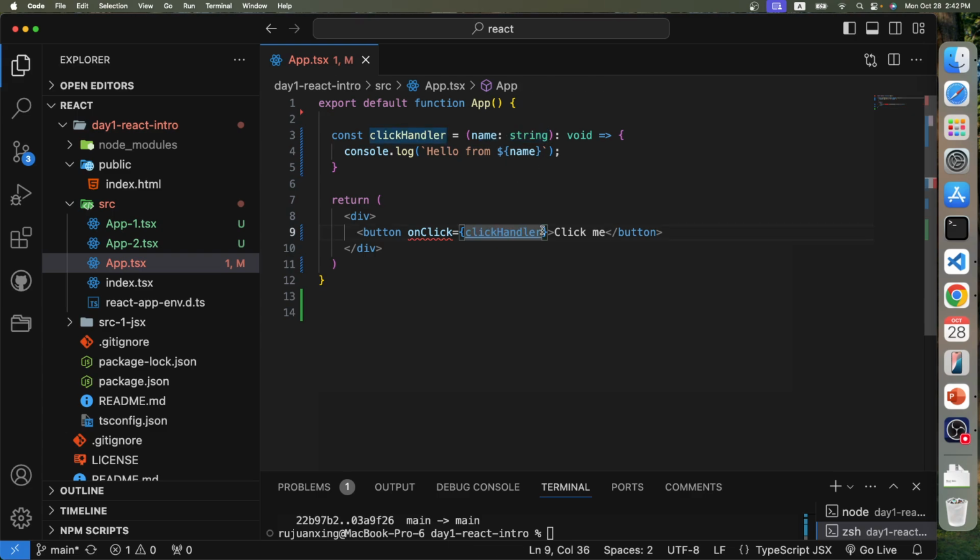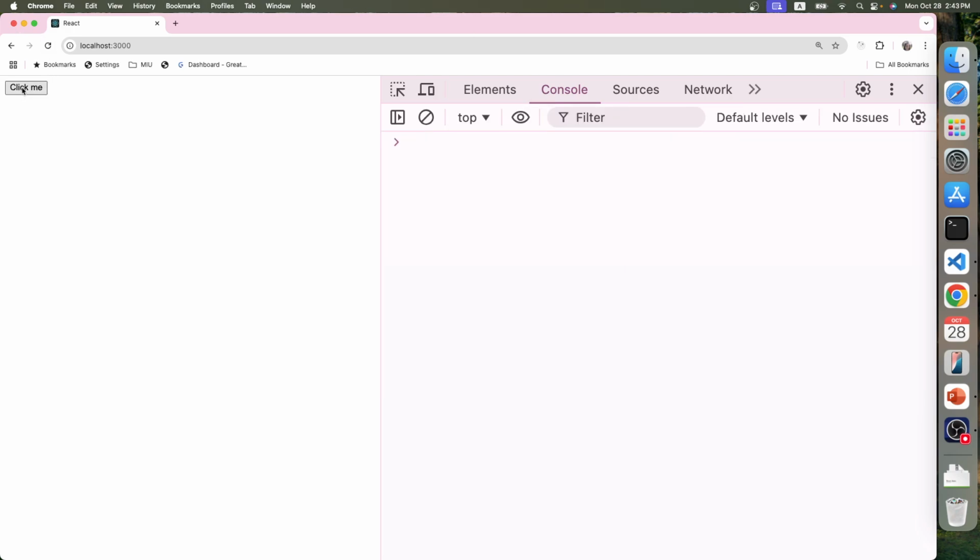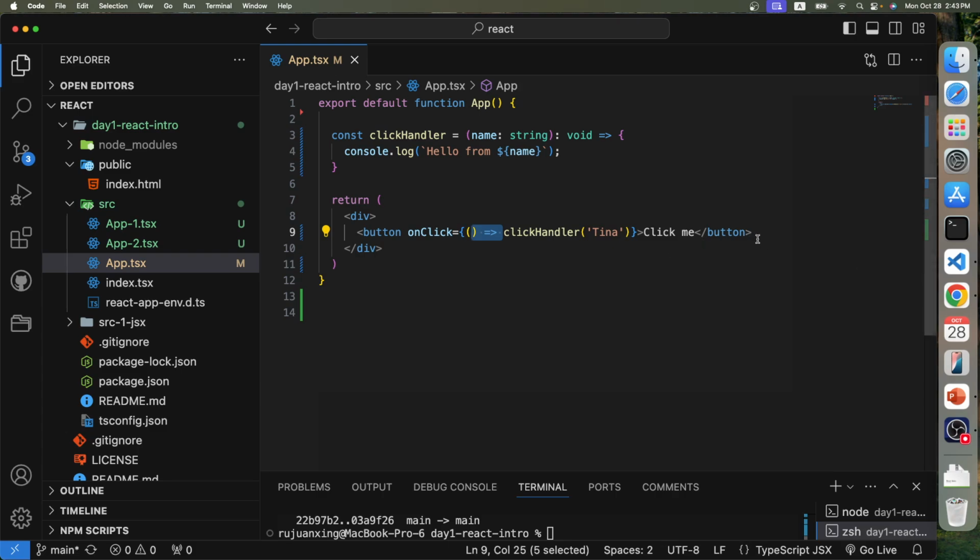So we have to use two ways to do it. Either do it this way. Because when I call it, I can pass a value to this parameter. But you want to have a function, right? I give you a function. So this is the first way. Click me, you will see hello from Tina. Okay, like this. There's another way you can do.